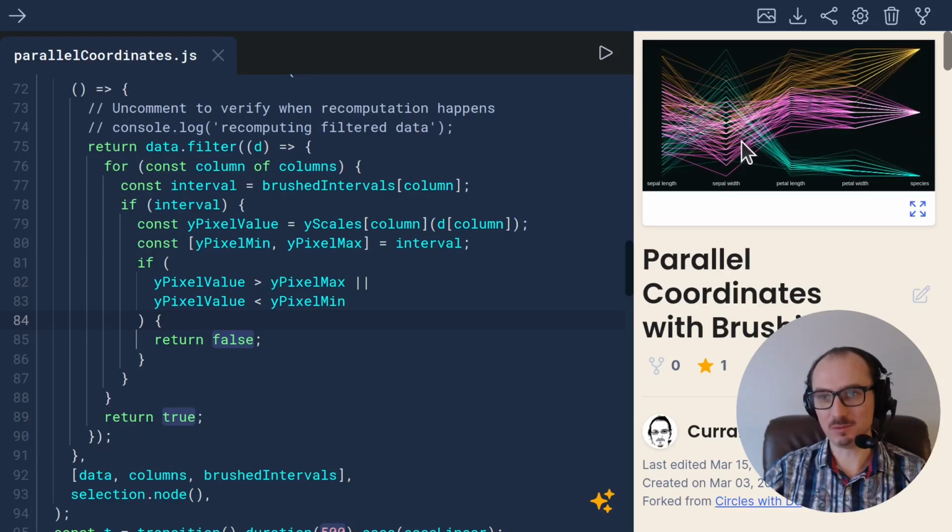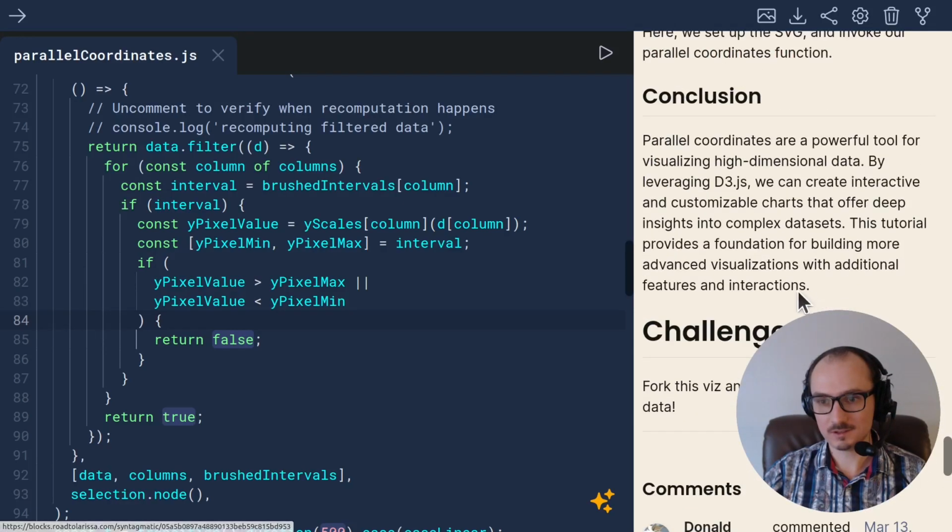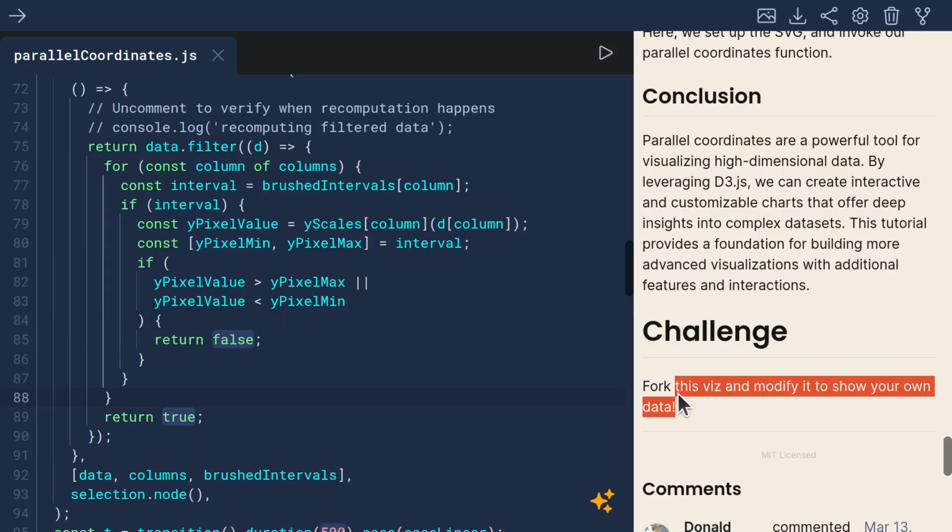And now this example feels much more complete, and it will work with more different kinds of data sets. So a challenge for you is to fork this viz and modify it to show your own data.